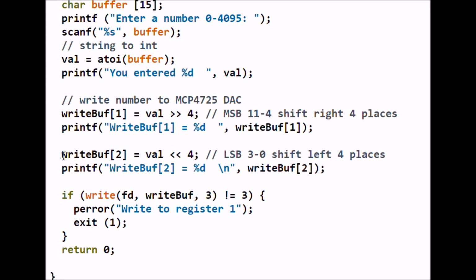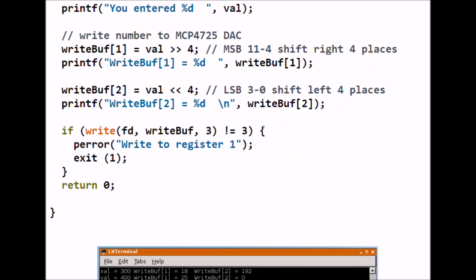Write buffer 2 is going to be different, though. I'm going to be shifting val 4 places left, so that the least significant bits 3 through 0, the ones I didn't get, that were shifted out up here, are now going to be in bits D7 through D4. And that's going to be stored in the buffer at 2, with a little message saying what this was. I am going to write all 3 bytes down here with this command, write, file descriptor.